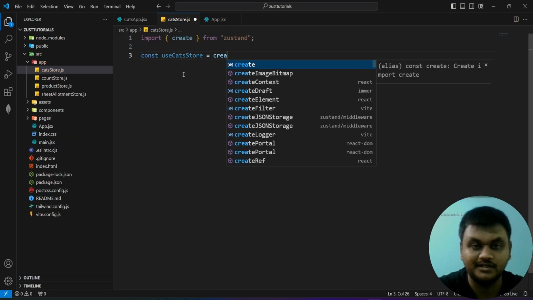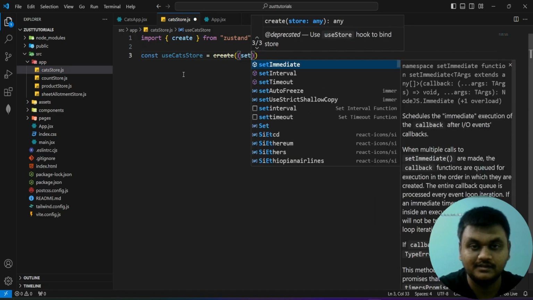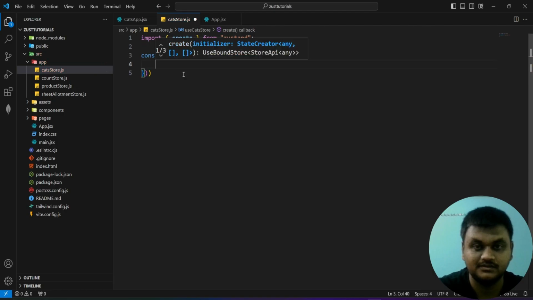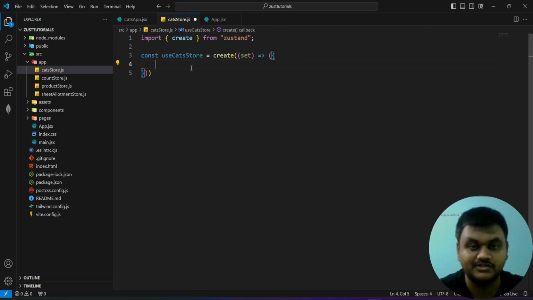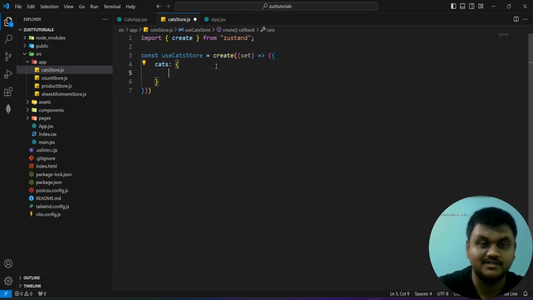useCatStore equals create. Inside we are going to write a callback function. I'm going to take an arrow function here. It is returning an object. This callback function is returning an object of cats. In this, cats contains three types, not three specializations, three types.